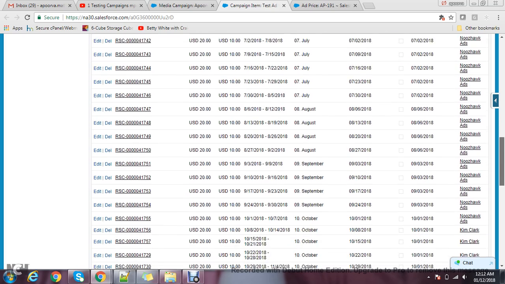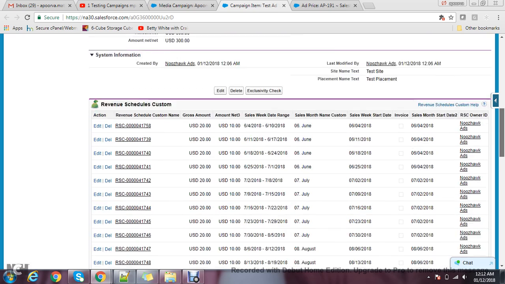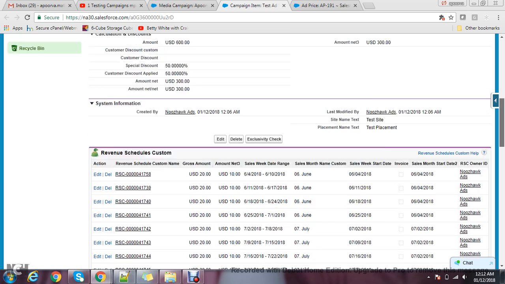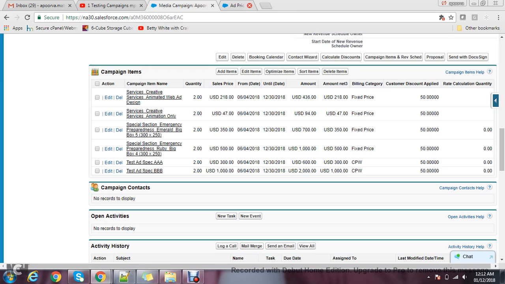All of them right over here, you can check out the revenue schedule owner IDs as well. So these are all unique, none of them are duplicate records.